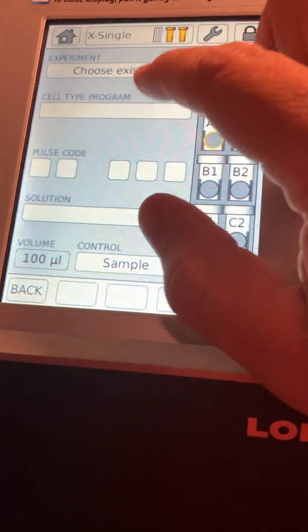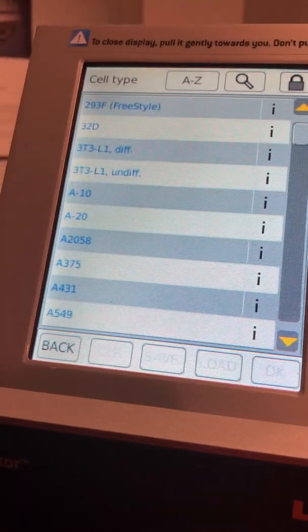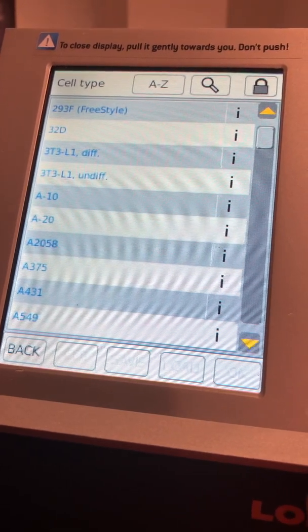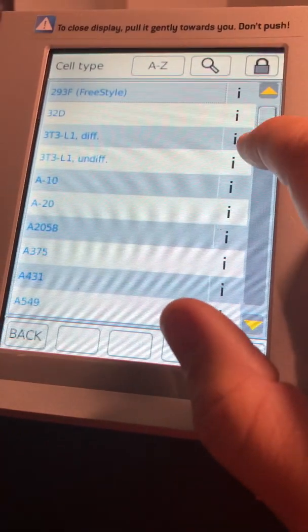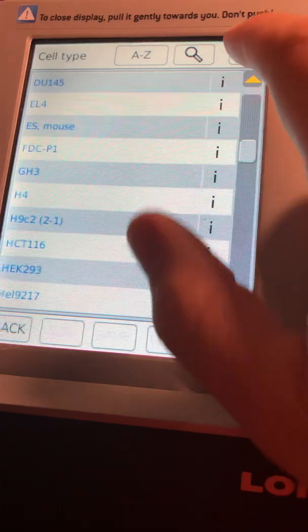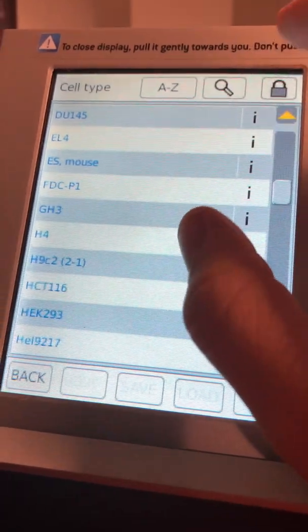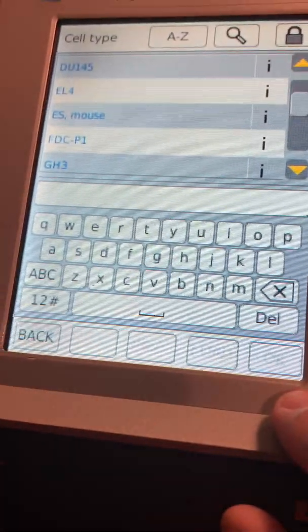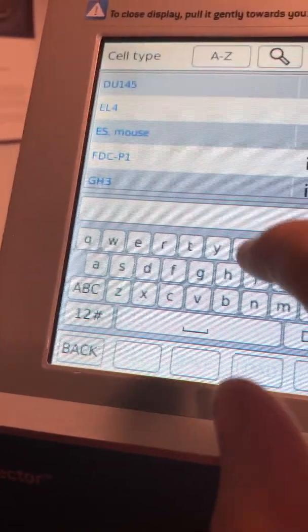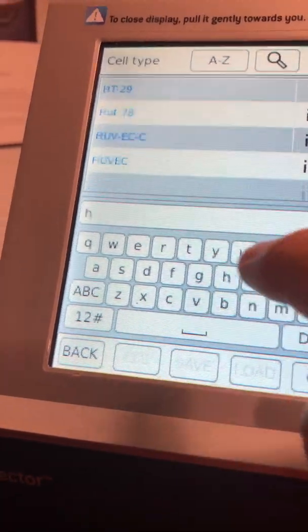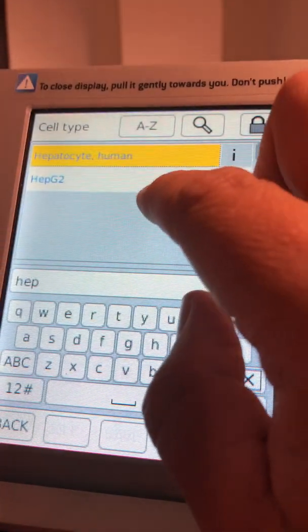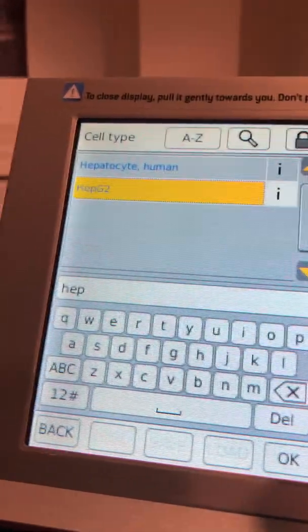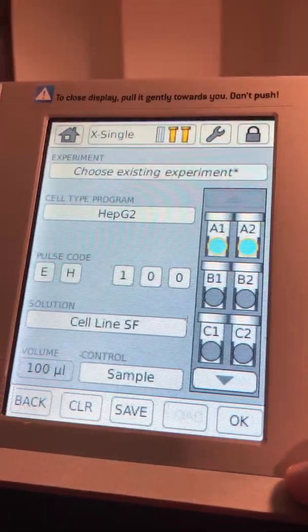One, you can select the cell program. This is going to give you a list of programs that Lonza has optimized in our R&D department. You can scroll down to see the different cell types, or you can hit the little magnifying glass search button and start typing. In this case, we're going to do HepG2. You'll see HepG2 right there, and you can select that. Hit the OK button, and now everything is all programmed.